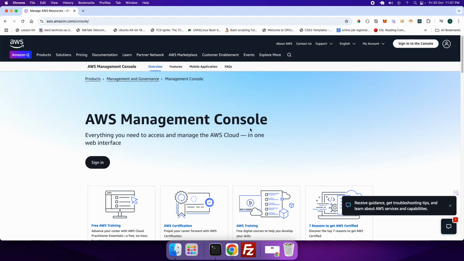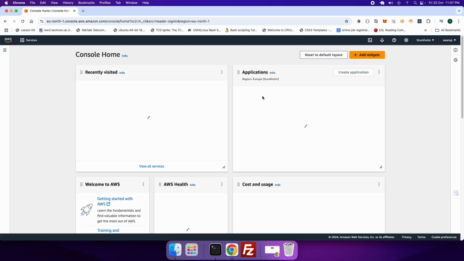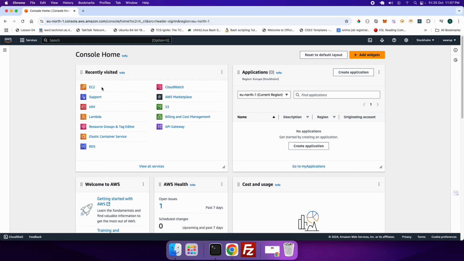aws.amazon.com/console. If I hit enter, here it brings me, and I've already logged in. Sign into the console. As I click on this, it would open my AWS control panel. So from here you would be able to see all the different instances or the functionalities that are there.